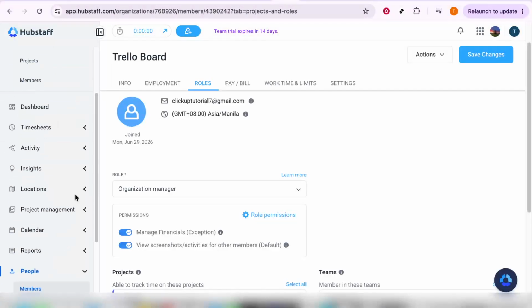In today's video, I'm going to teach you how to assign a project in Hubstaff. To get started, make sure you're already logged into your Hubstaff workspace and that you're in the correct organization. Assigning a project to a team member is a simple task, but it's important because it helps make sure the right person has access to the right work and can track time accurately under the correct project.